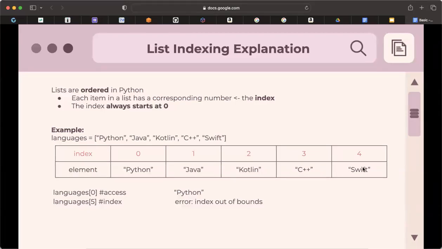Hey everyone, so today I'm going to be explaining the concept of list indexing. Each item in a list has a corresponding number to it, which we will call the index. Every item in a list has an index, and the index will always start at 0.